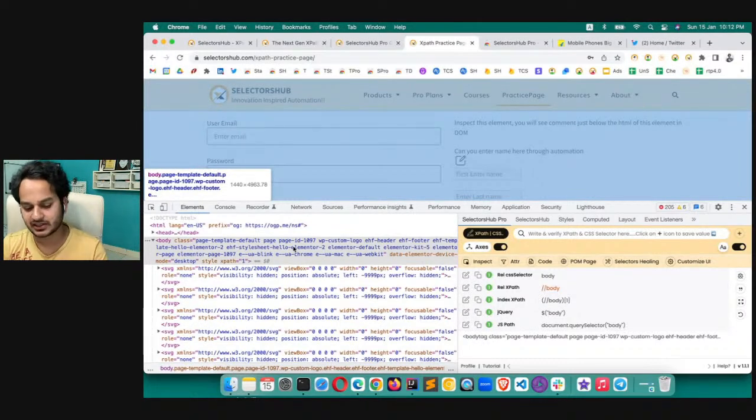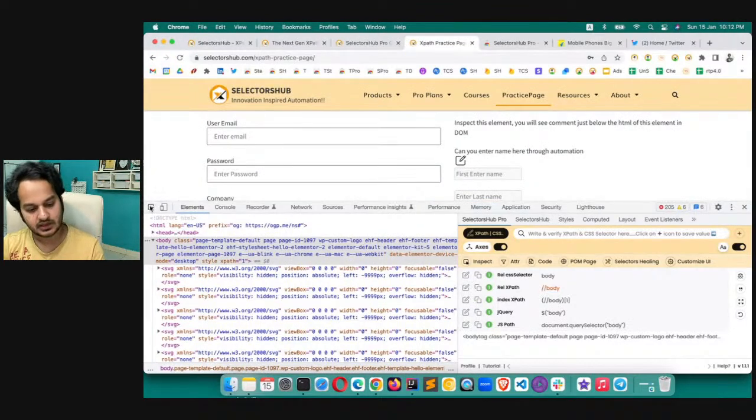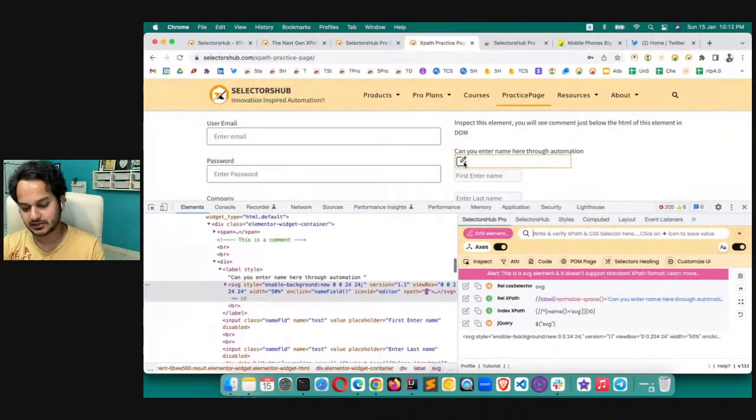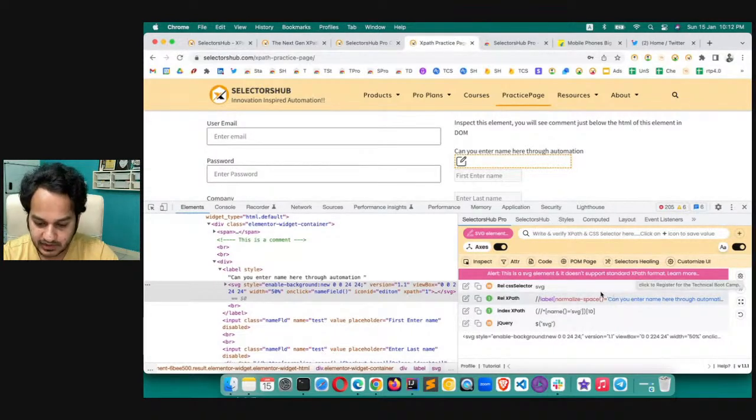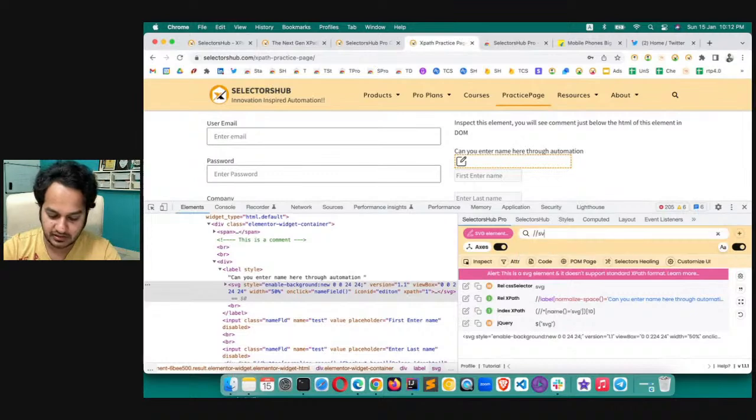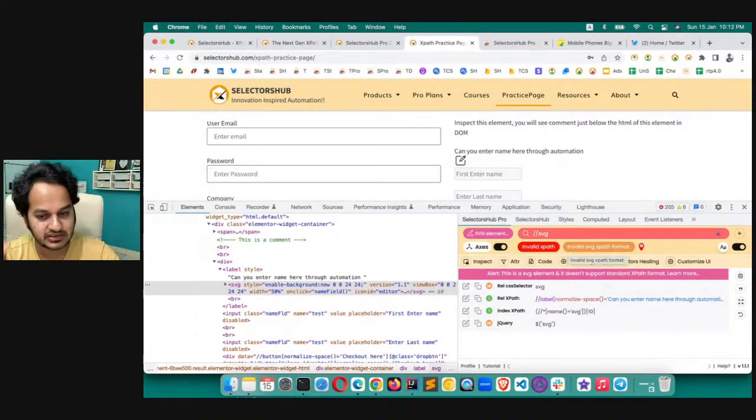You just start inspecting an element. It supports SVG elements. It tells you that this is an SVG element, and it also gives you an alert that it doesn't support a standard XPath format. Learn more. And in fact, if you write the wrong format, it will tell you that this is invalid syntax. So it supports SVG.